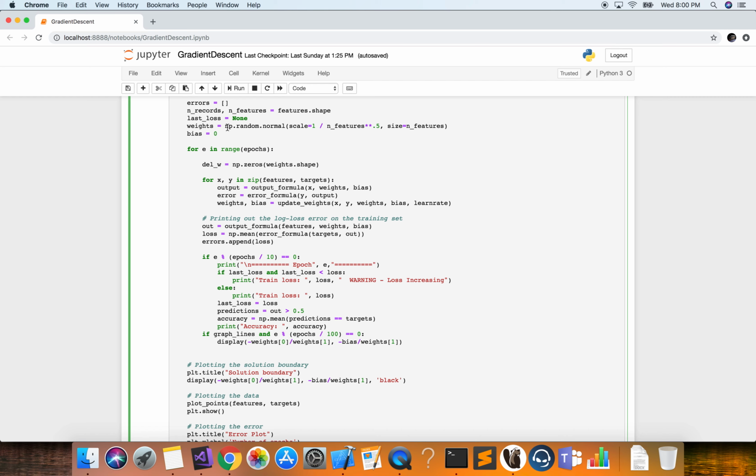So we have the weights, and then we're initializing the weights here. We're grabbing random values from a normal probability distribution, so we're using numpy.random.normal, and this is just a scale factor, a nice scale factor for those normal values. And for the size of this weights array, we want the size to be the size of our features, our n features. So however many features we have is the size of our array.